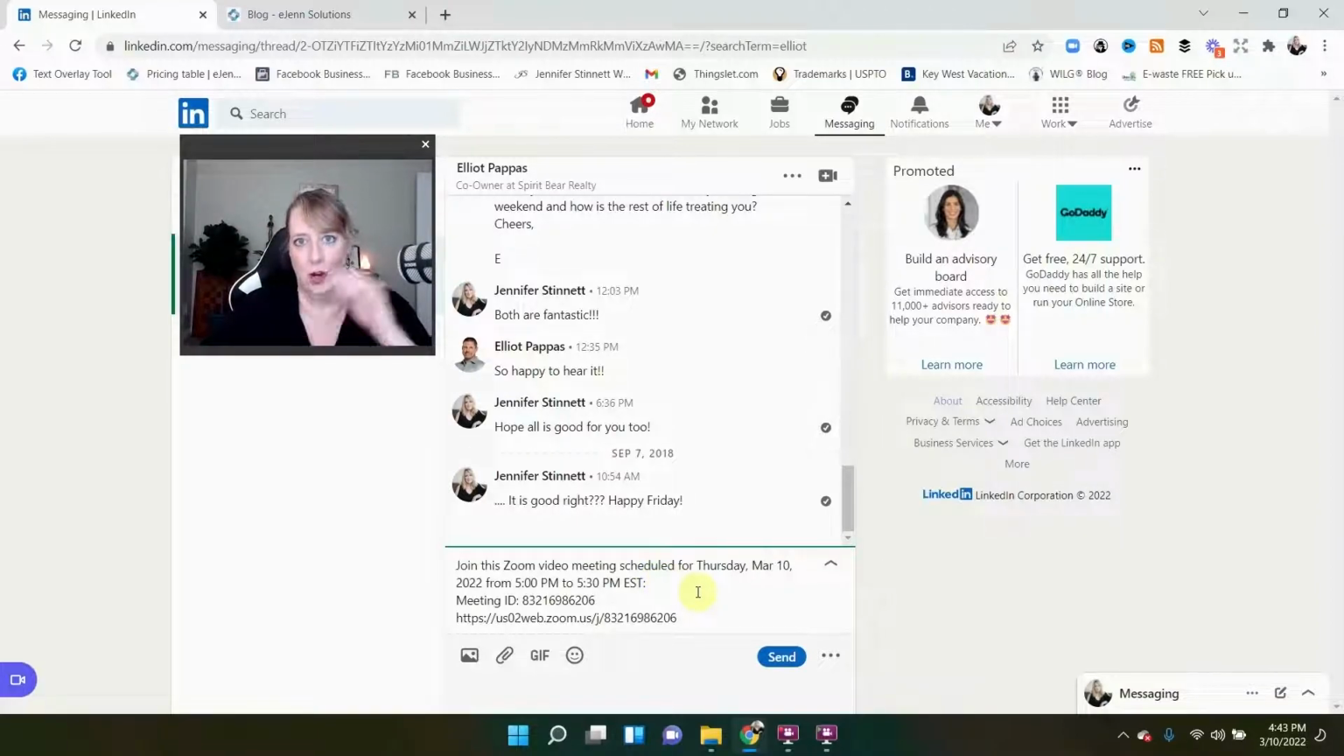Now, this is great because I don't have to get out of Zoom. I don't have to do a Google invite. This is all right here and takes place in my LinkedIn messages. Now, you can also do this through your mobile. So the next section after this is going to show you how to do this in the mobile version.